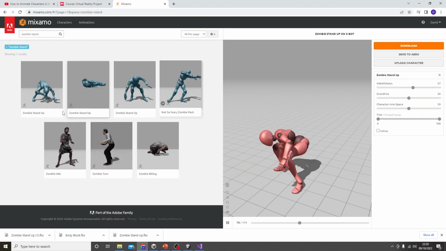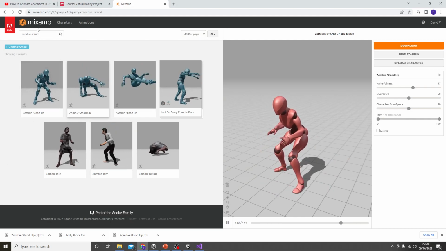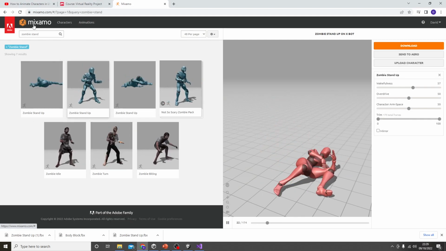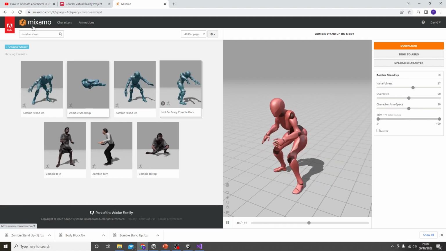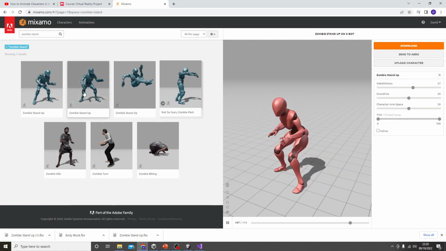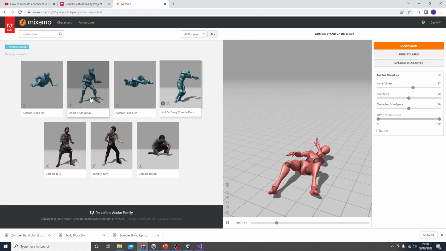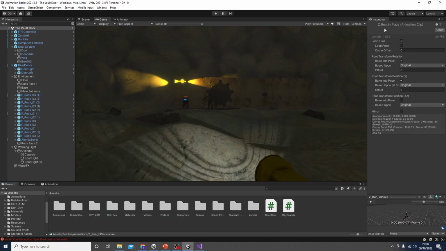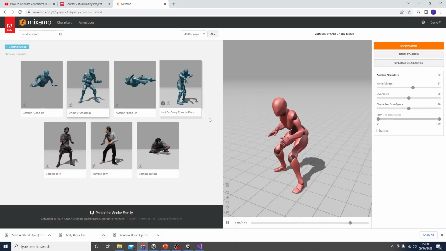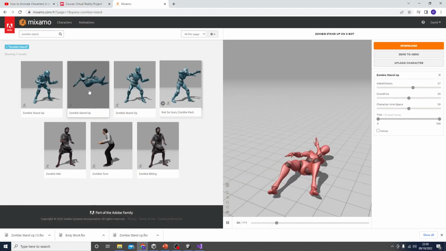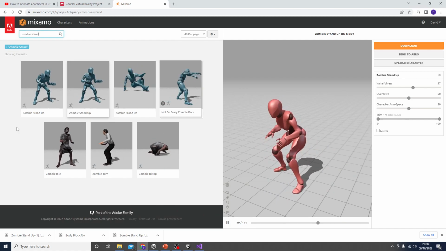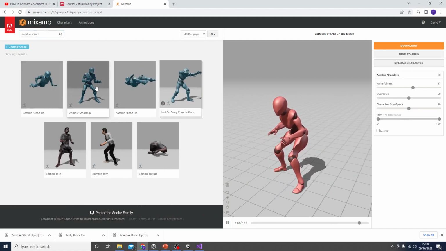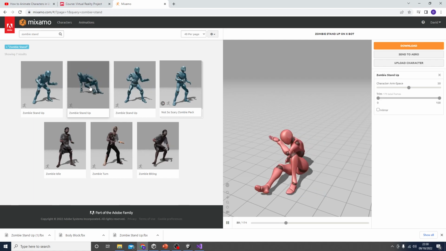Mixamo is a free website and it's from Adobe. When it signs you in, it says sign in with Google, just sign in with your college Google details. But what I've got here is I want my zombie to stand up, and there is no animation for that in the zombie, but I want him to stand up. So I'm going to choose the zombie stand up animation. I've just used the search bar here for zombie stand, and it doesn't really matter which one, I'm going to go with this one.